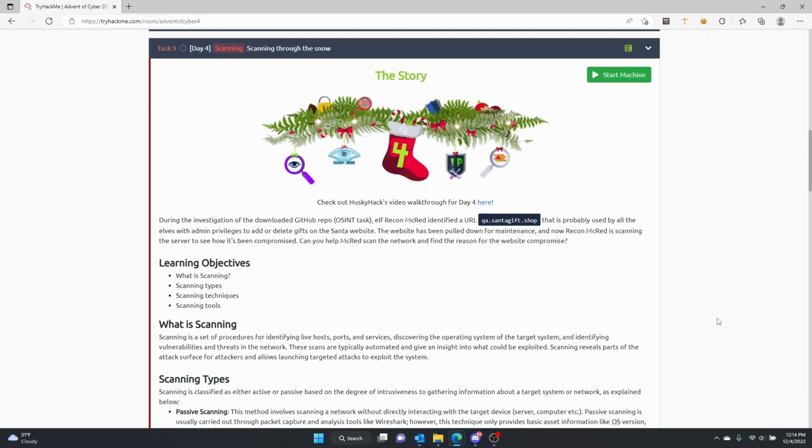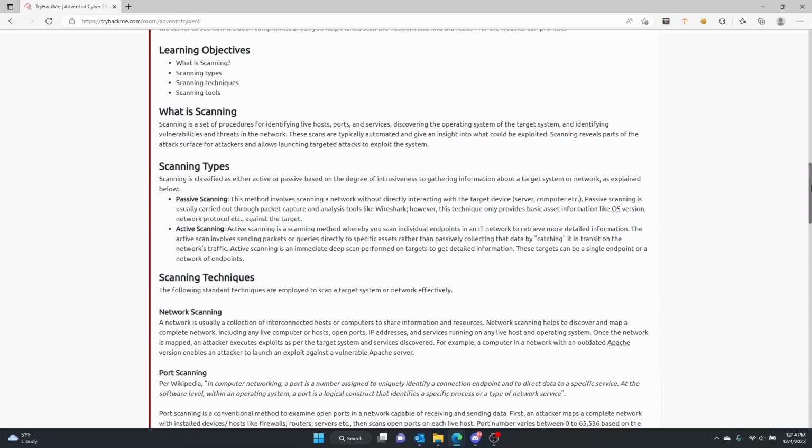So, the website has been pulled down for maintenance, and now Recon McRed is scanning the server to see how it's been compromised. So, can we help them? We're going to learn about scanning, the different scanning types, techniques, and tools. Scanning is used to identify live hosts, ports, and services on a target system, and we can use that to identify vulnerabilities and threats on the network.